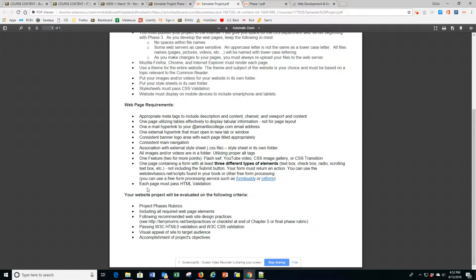Each page, not just the home page, but each page must pass validation. So everything you do, I can't reiterate that enough. Validate, validate, validate. Okay. I will evaluate your project on rubrics. So all the rubrics have been included in this folder as well, and you must write for best practices. I also include a best practices sheet in here, and I ask that you fill out best practice sheets for all of your website.